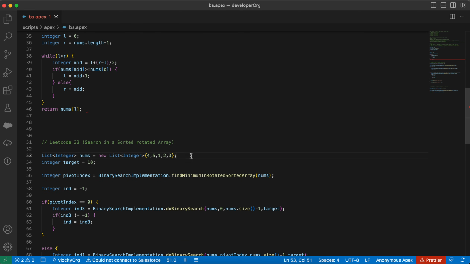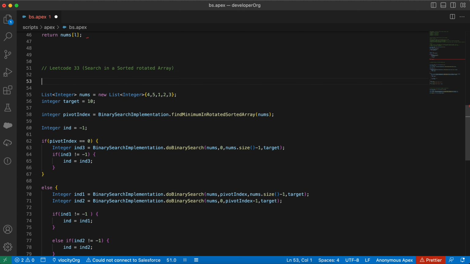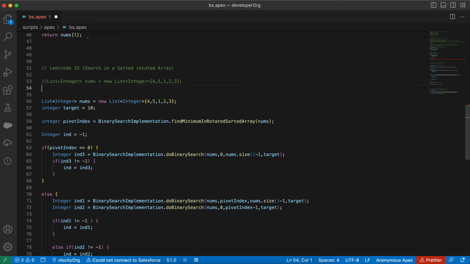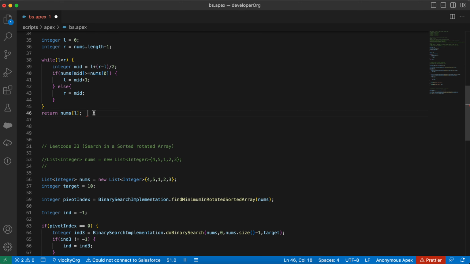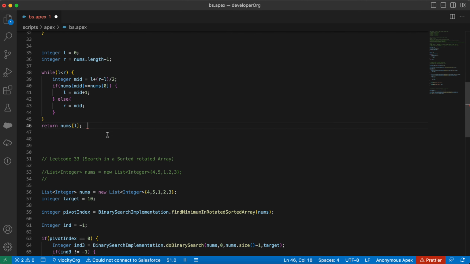So let's say our nums array is 4 5 1 2 3. So let's think about it, and this is our nums array. Now in the previous question, we have already found the smallest element in the rotated sorted array. So we already know a way to find the smallest element. If I give this input to this code, the above code is returning the smallest element, right?